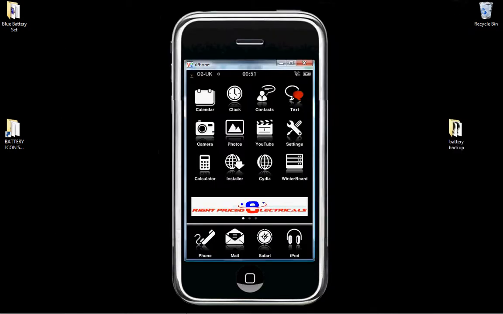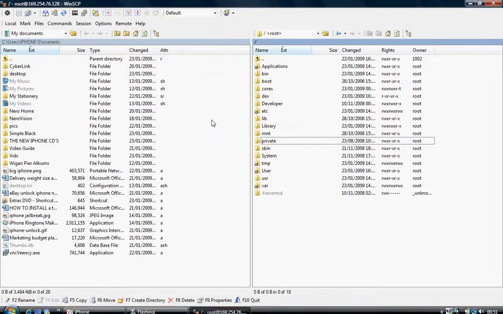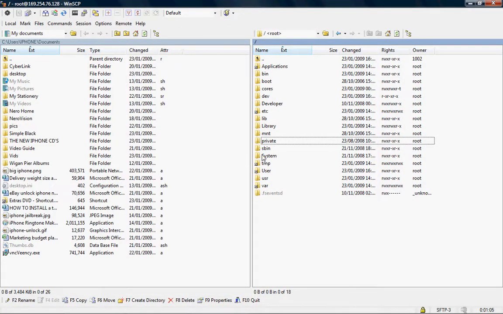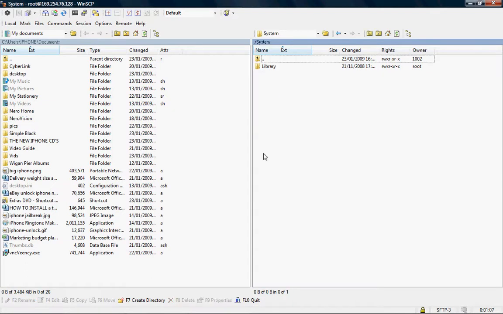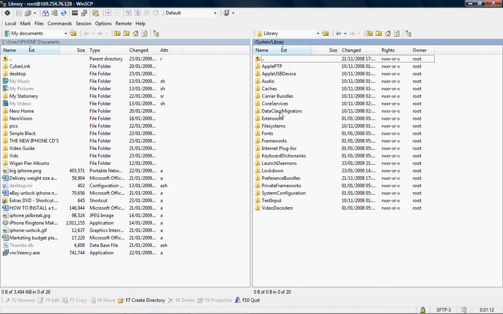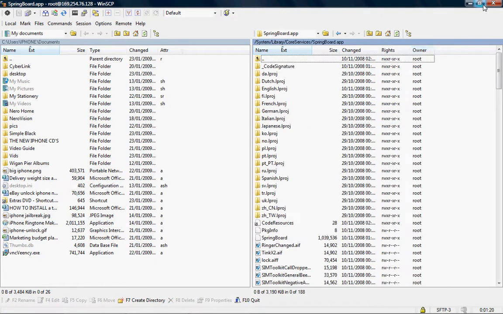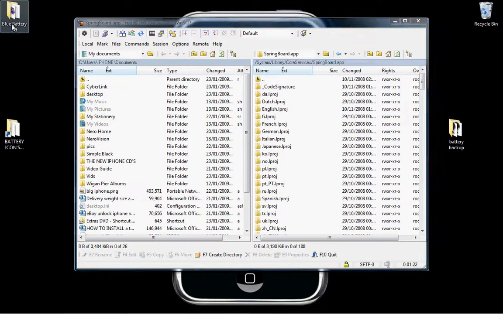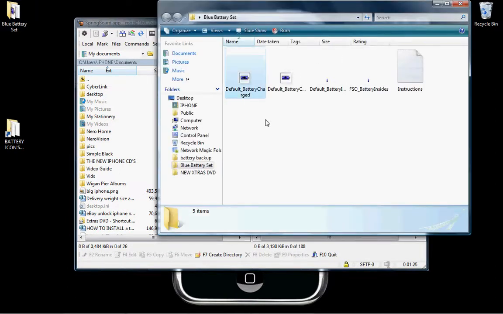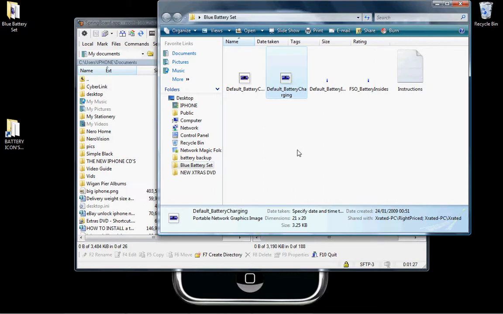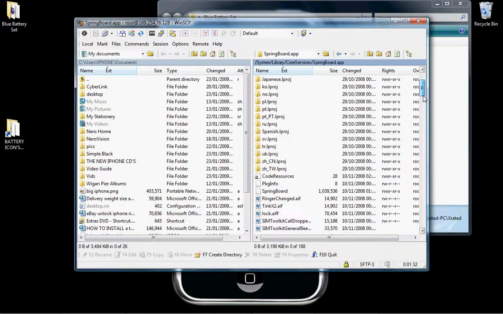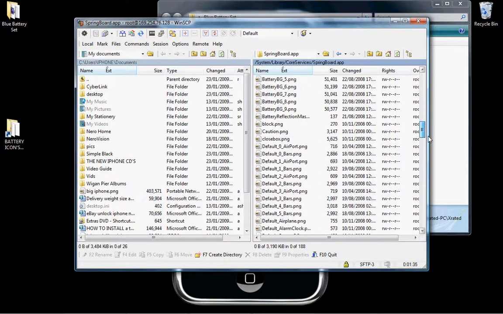Okay, we'll close that. Now we need to go back to WinSCP. And we need to go to System, and then Library. Double click on these as you're going through them. And then Core Services, and Springboard.app. And then we need to open up this file with the new ones we want to use. And you can see the name default battery charger, default underscore. If you have a look in the list, you can find them in the list.